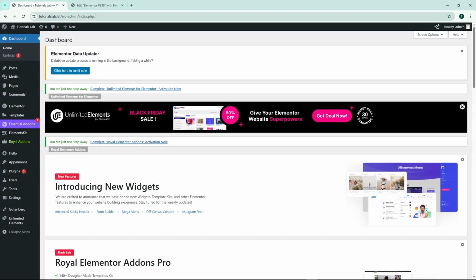First, you'll need to go to your WordPress website's admin dashboard and log in using your credentials. Once you're logged in, you'll see the main dashboard interface where you can manage all aspects of your site. This is where all the magic happens for customizing your pages.